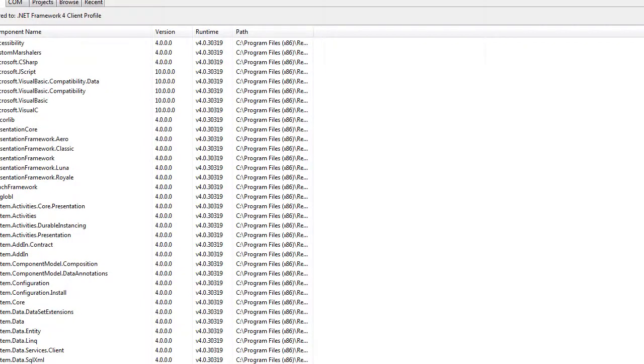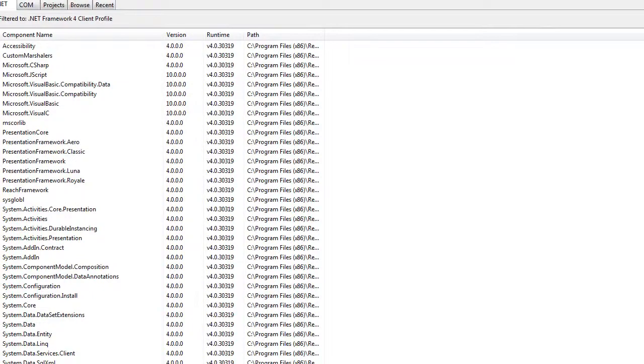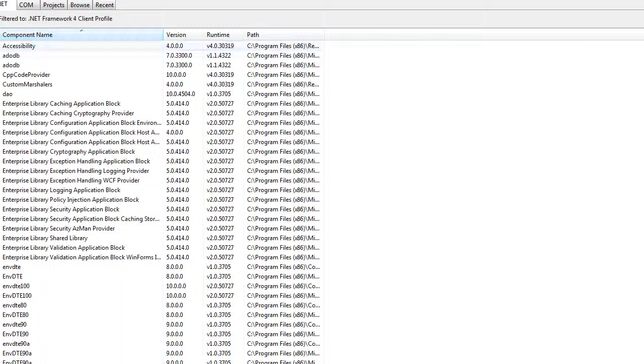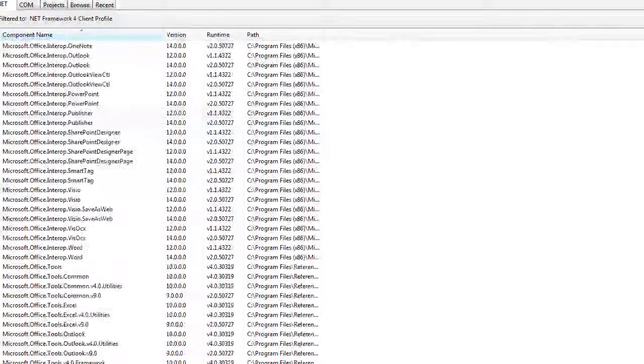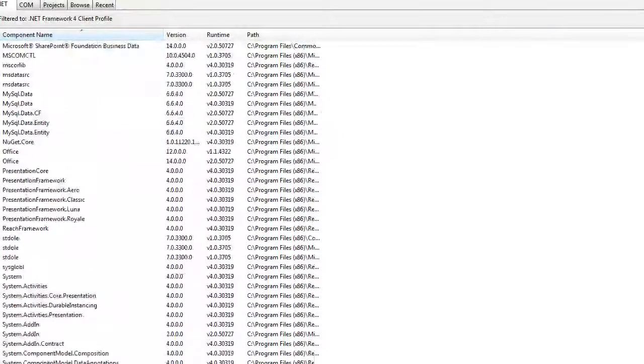There's a .NET tab right over here that you can see. And so what I would do is click this component name once first to force everything to alphabetize, and scroll down, and what you are looking for is these entries right here. And specifically what you need is this one, MySQL.data. You would select it and you would hit OK.